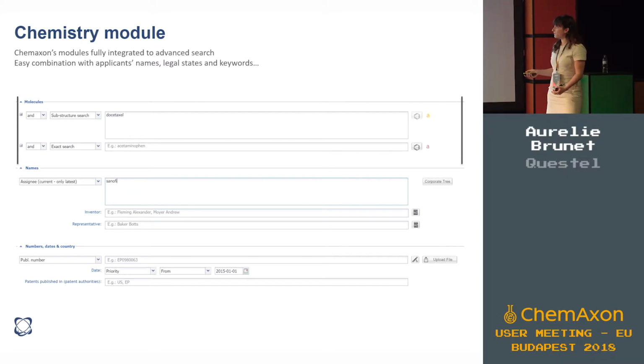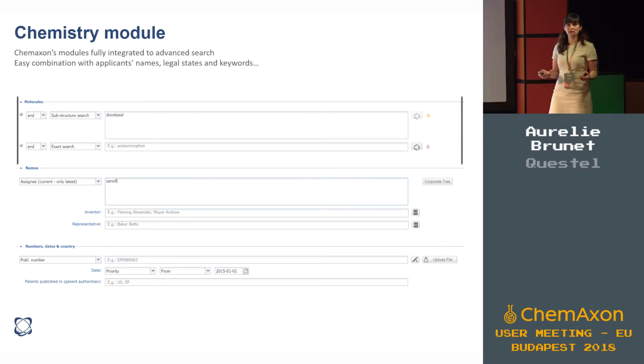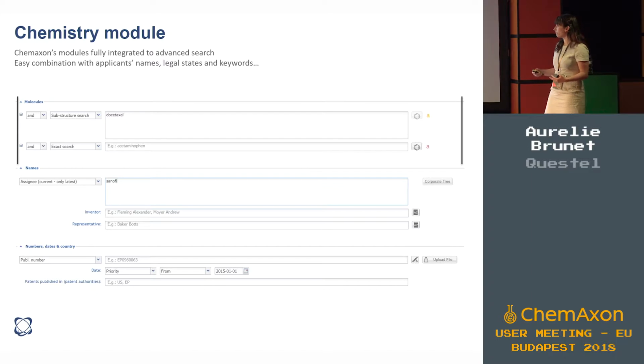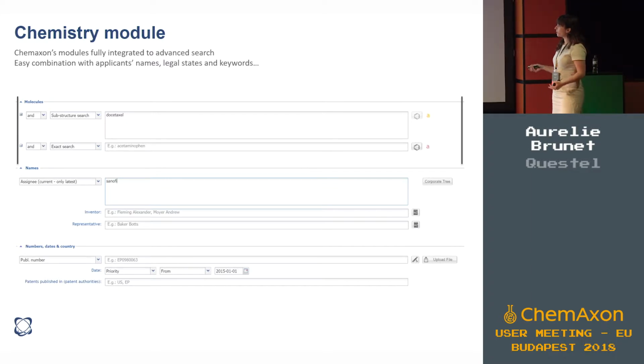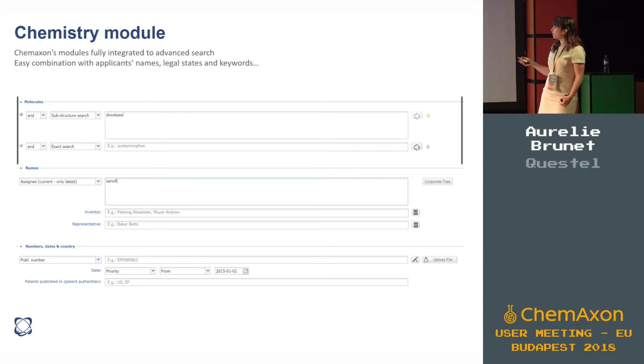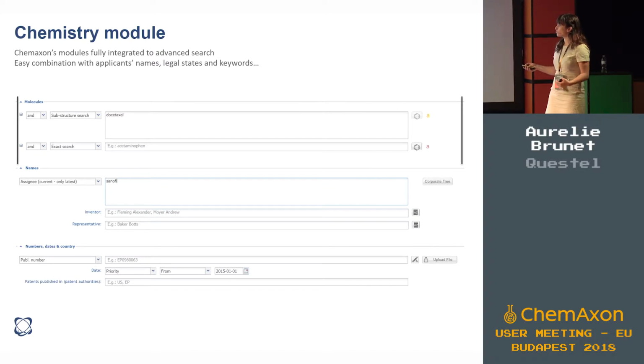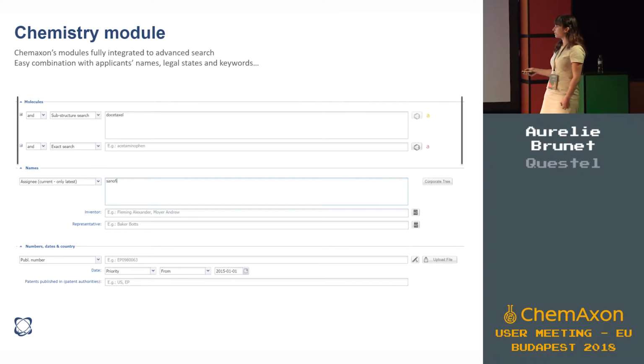The way we have done the chemistry module is that we have fully integrated it in our software. It's very transparent for the customer. You can combine a search. So when you would typically search for patents of a specific assignee, after a specific year, with a keyword, you can now include a molecule search, where you can search for a specific drug or IUPAC name or whatever synonym. Behind it, we have a ChemAxon module plus our search engine retrieving the corresponding patents.